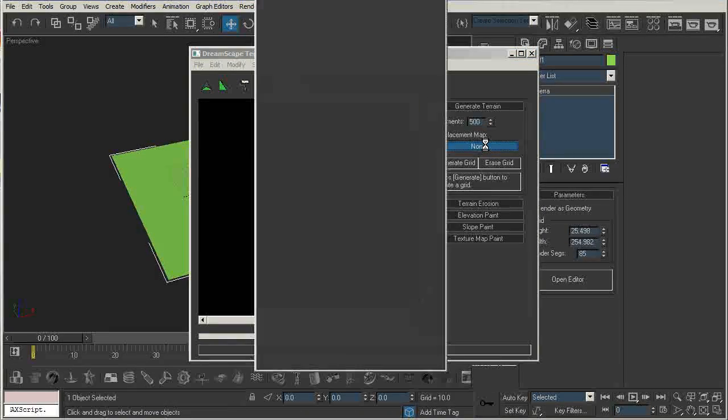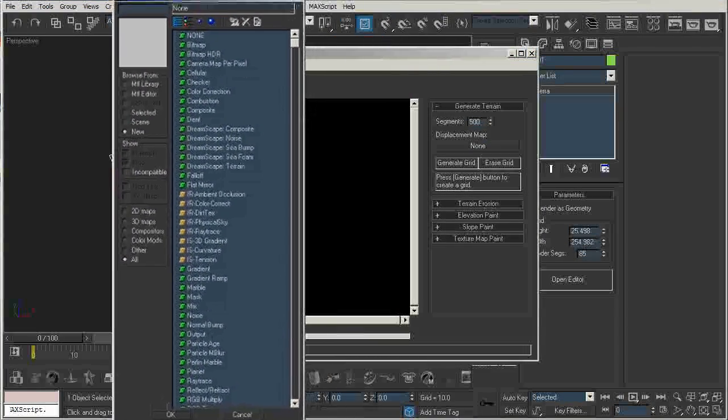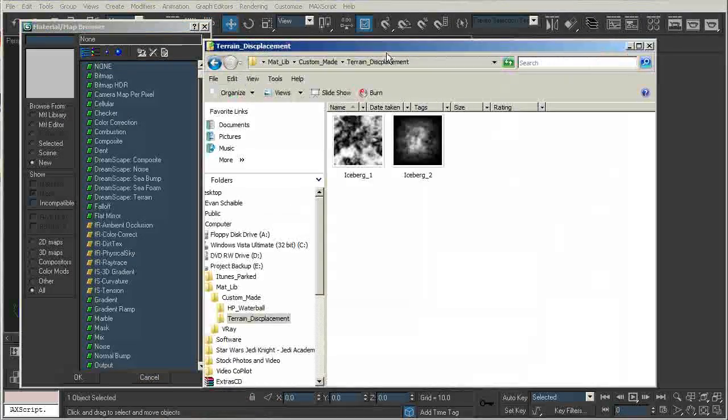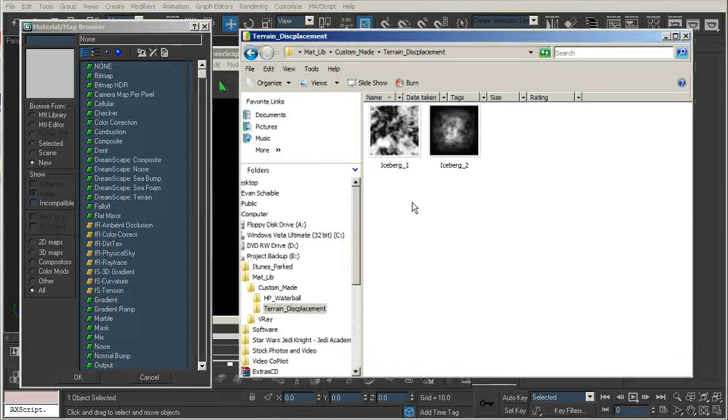Okay, so I'm going to hit None right here. And then I'm going to bring this up, make it a little smaller here so you can see it. And here I have two different displacement maps that I tried. You can see how a displacement map works. It's pretty straightforward. What's white is kind of like a height field terrain. In fact, I think that's exactly what it is. But in a displacement map, the white will displace and the black will not, and any level of gray in between will displace it to a certain degree.